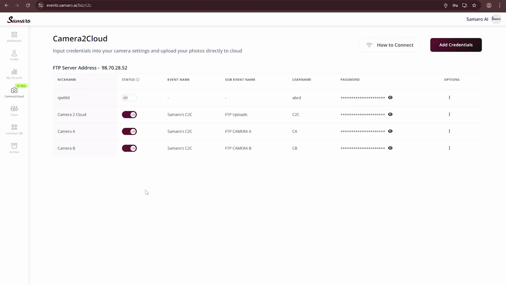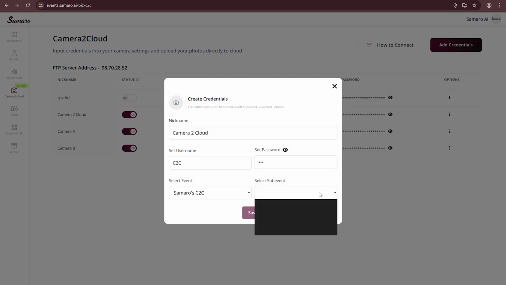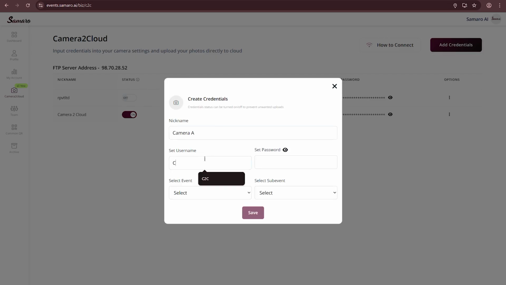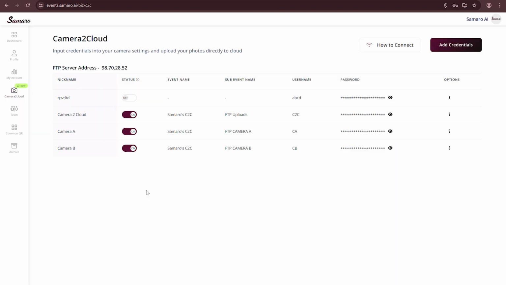Once the credentials are created, there's no need to set them up again. For future events, you'll only need to update the event and sub-event fields. This makes sure each photographer's photos go straight into the right event folder. For example, you might create credentials with nicknames like Camera to Cloud, Camera A and Camera B. This helps you identify which camera is uploading to which folder.